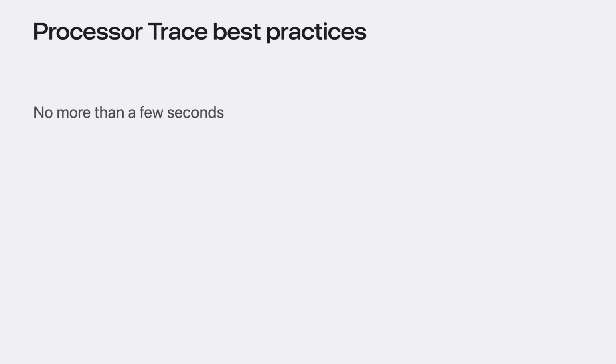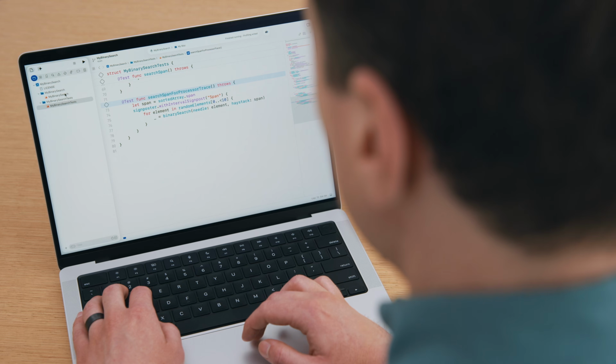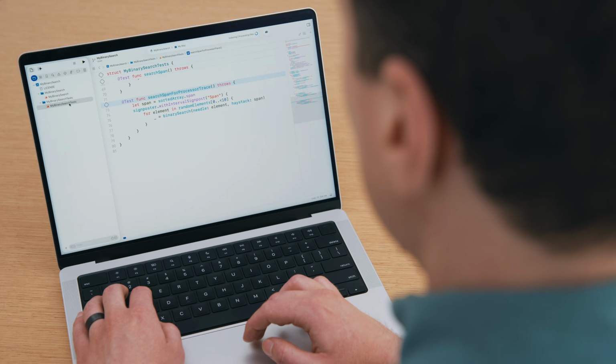For the best experience with Processor Trace, try to limit your tracing to only a few seconds. Unlike sampling with CPU Profiler, you don't need to batch up your work. Even a single instance of the code you want to optimize can be enough. Let's run Processor Trace on the Span version of binary search. Our test now only needs a handful of iterations.